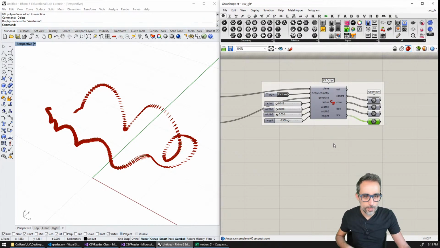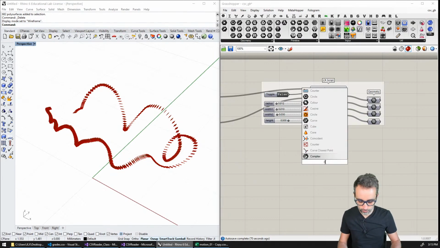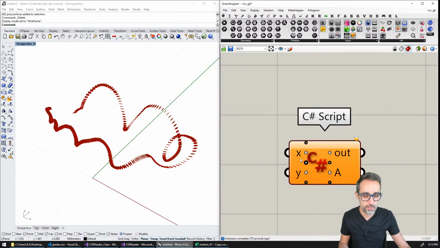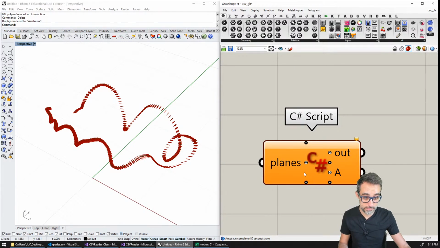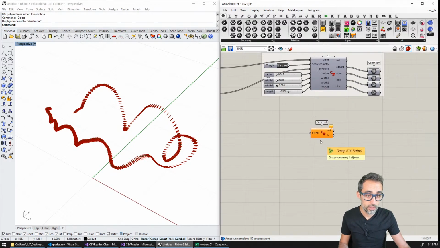Okay, so where were we? We were going to do a component, and this component now is taking planes.